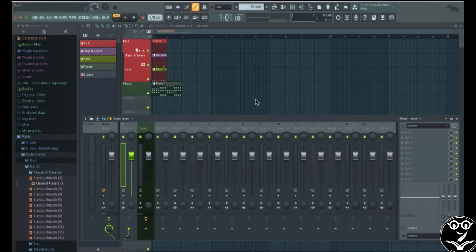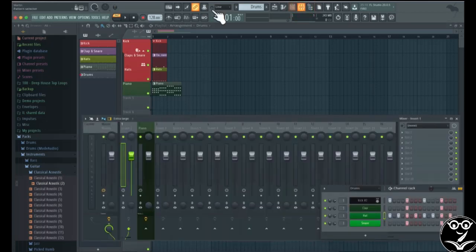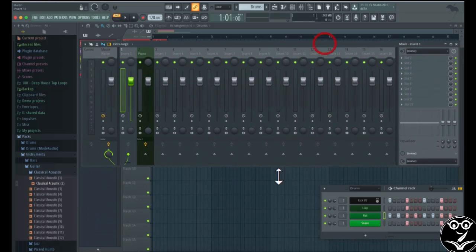In this lecture, I'm going to talk about the mixer in FL Studio. To open up and close the mixer, you go to this button here, View Mixer, like that. You can also press F9 to enable and disable the mixer. Let's move it here a bit. Okay, so here are all of the tracks that we have right now in our mixer.